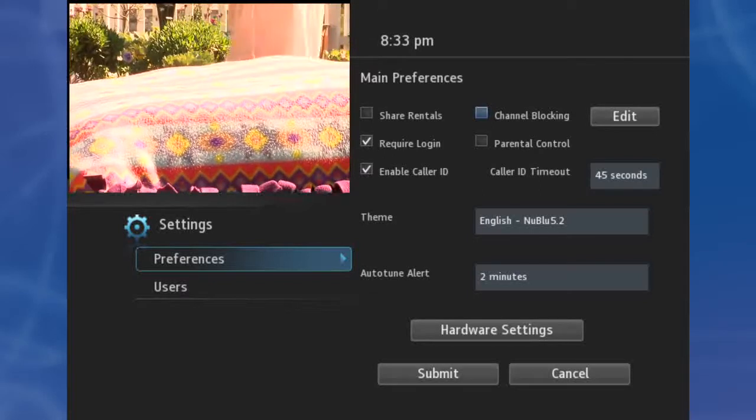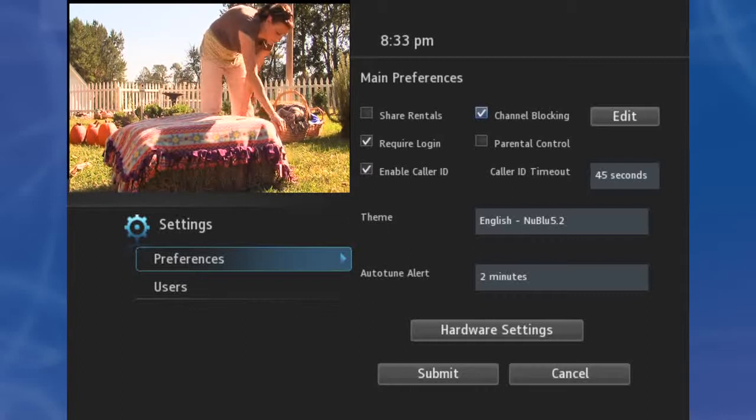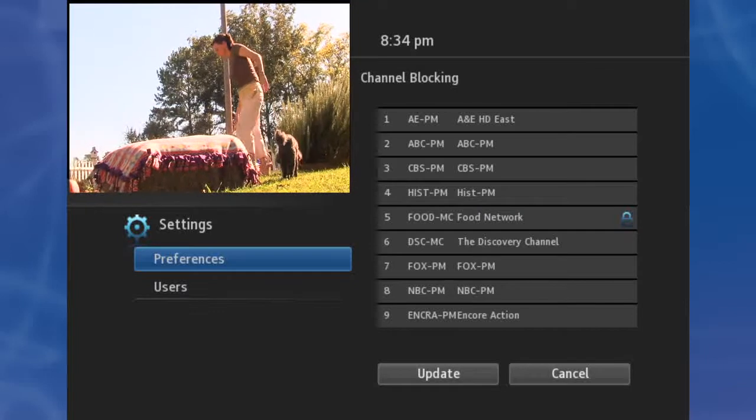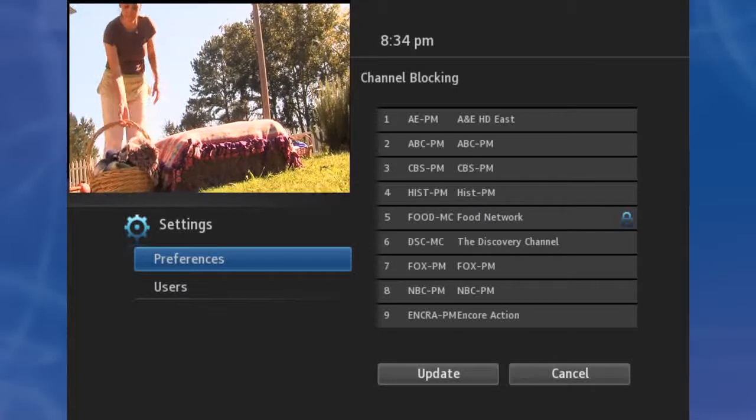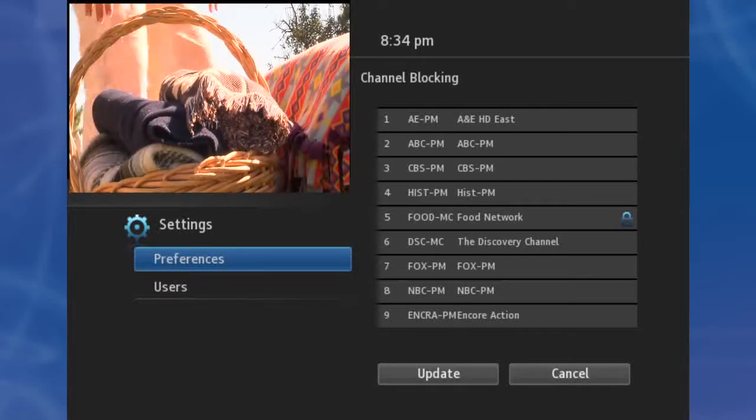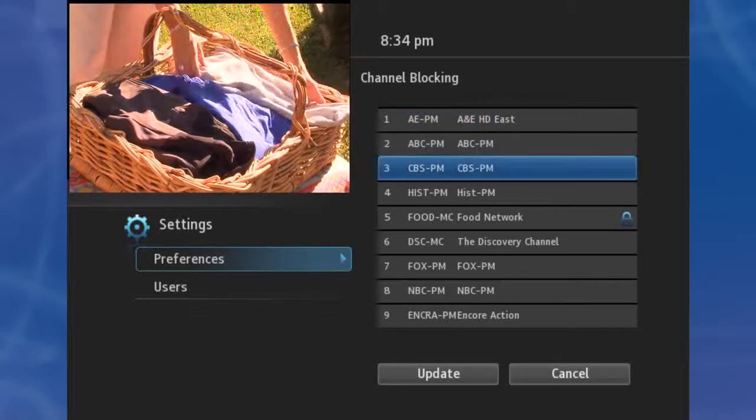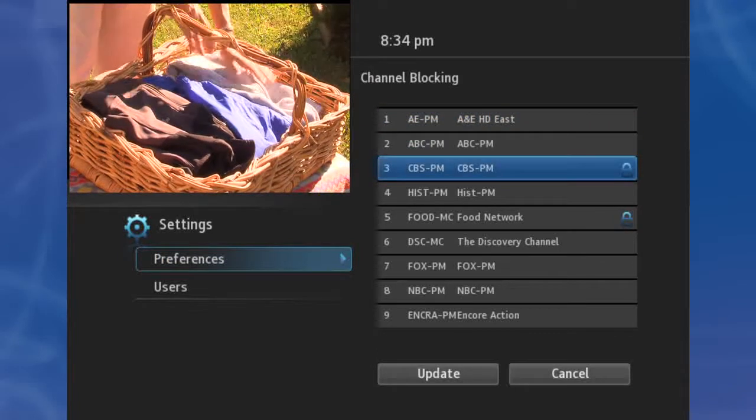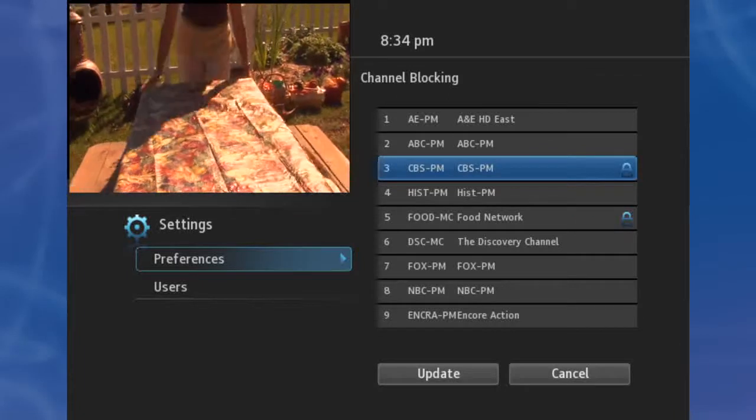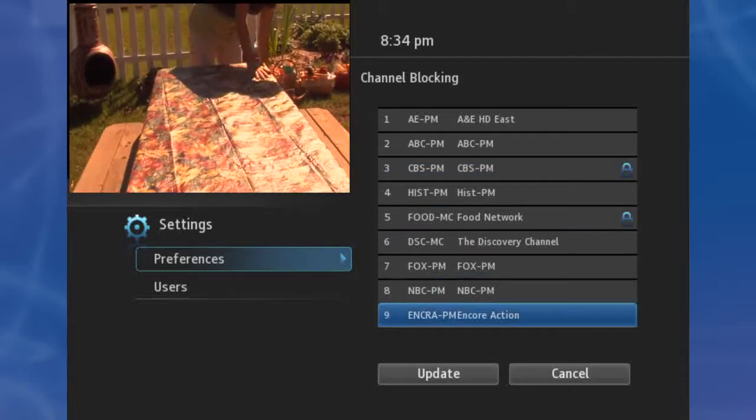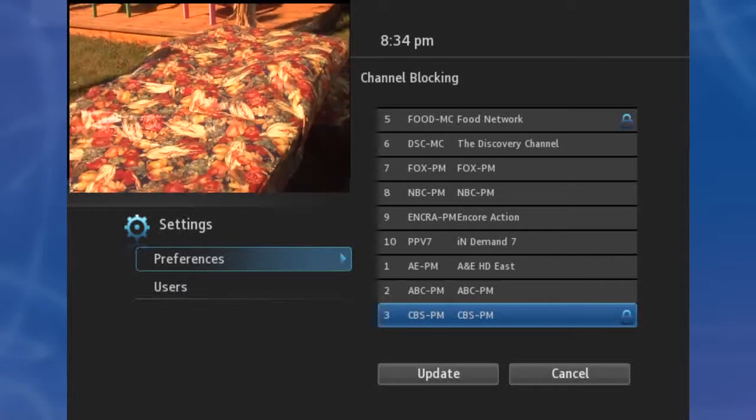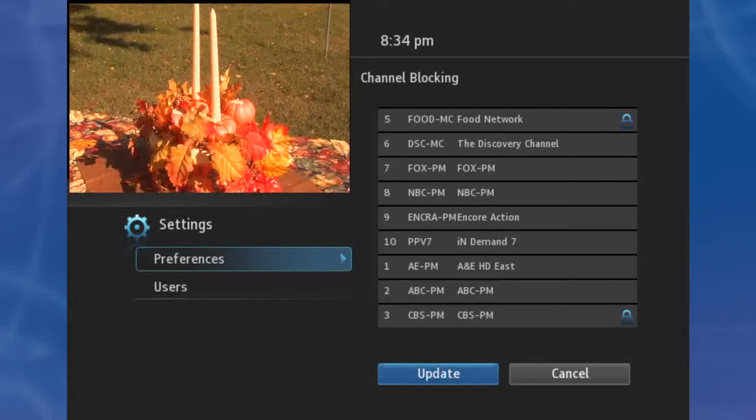To block channels, check the Channel Blocking box, highlight the Edit button, and press OK. If no changes have been made on the Preferences screen, you will go directly to the list of all available channels. To block or unblock a channel, highlight the Channel Entry and press OK. A lock symbol appears next to a blocked channel. To go to the next screen of channels, press the up or down arrows. To save your changes and return to the Preferences screen, highlight Update and press OK.